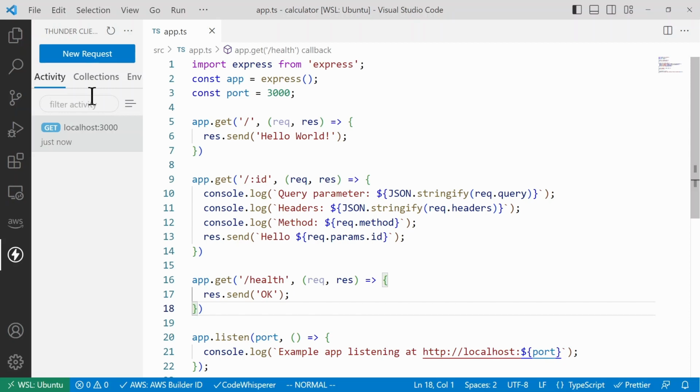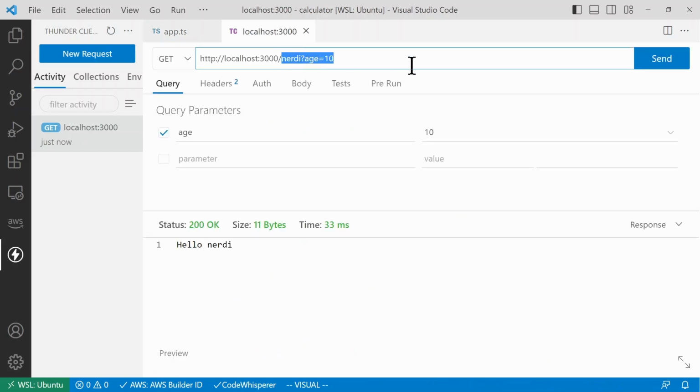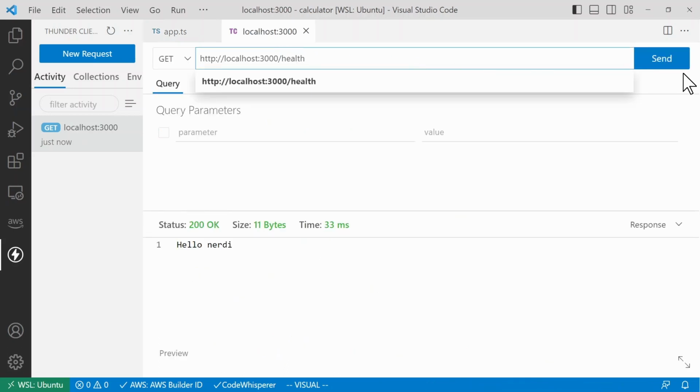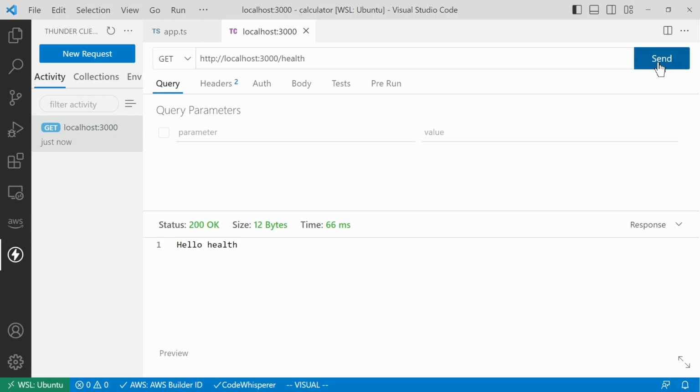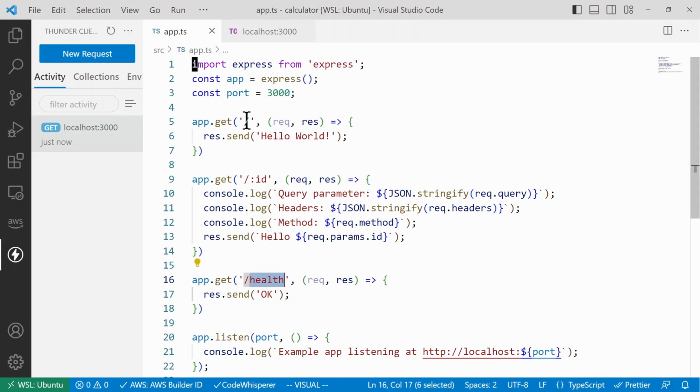We're going to try to send a request to this health endpoint. You can see that the response is not what we expected. This is because when we send a request on the path health, Express is going to evaluate from top to bottom. When Express is evaluating this path, it considers the word health to be the ID, and it's going to execute this callback function and respond with hello health.